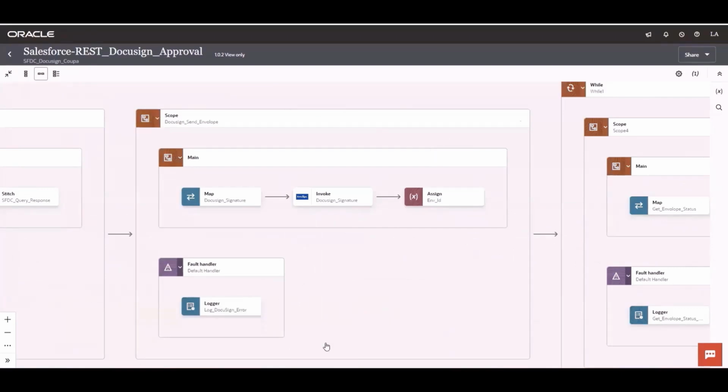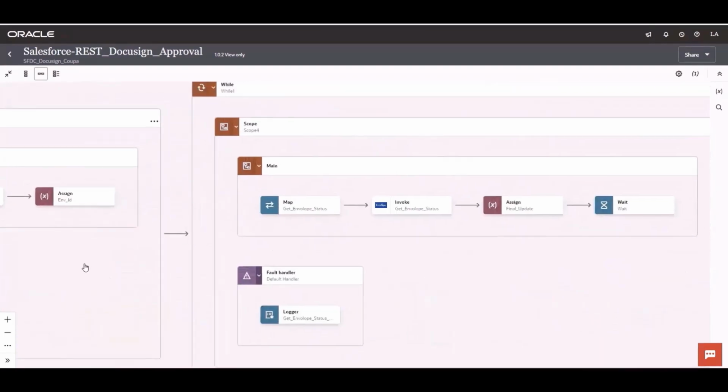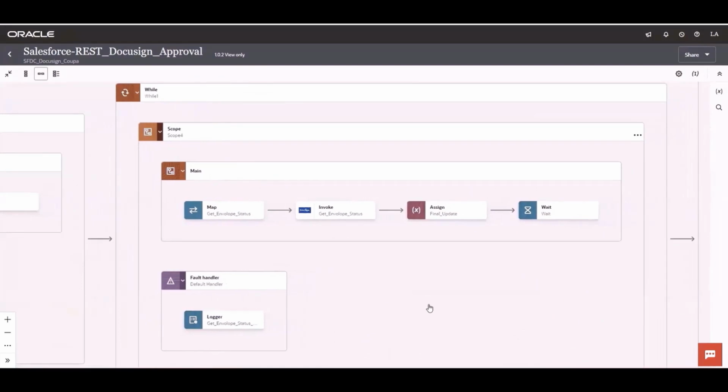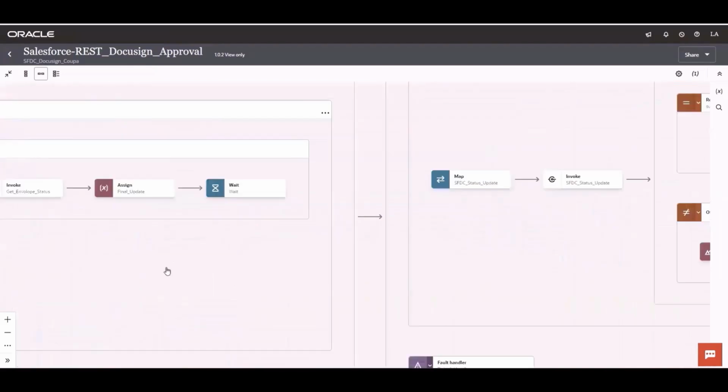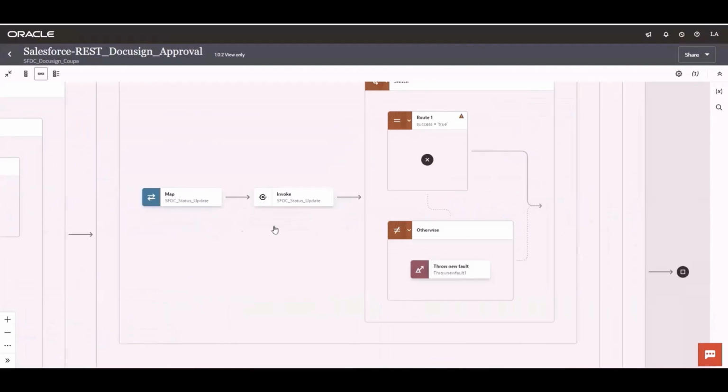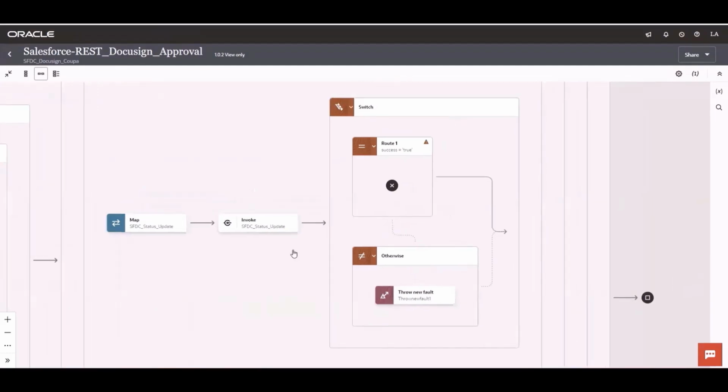in this particular scope. So it sends the document for signing, and I have a while loop because it needs to wait till the approver signs the document. So it checks the status every 10 seconds or so, whether the document has been signed or not. Once the document has been signed, it gets the response back from DocuSign. OIC goes and updates the status back into the SFDC, saying that we have received the document signed.